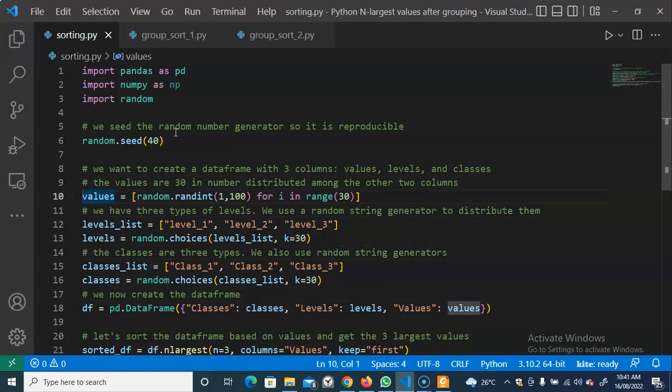First, the values column was created using a list comprehension. I've created a video on list comprehension so you can check it out. In the list comprehension, we said we want to create 30 random numbers. That is for i in range 30. Then the value it will output is a random integer between 1 to 100. So 30 random integers between 1 to 100 are what the list comprehension will do in line 10.